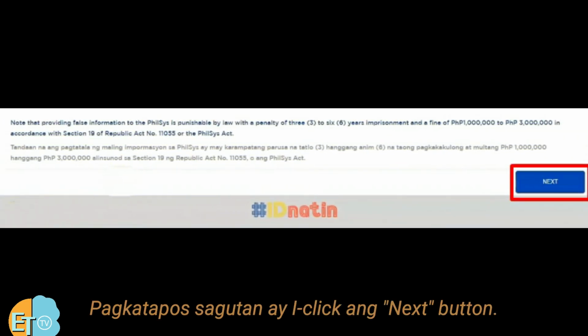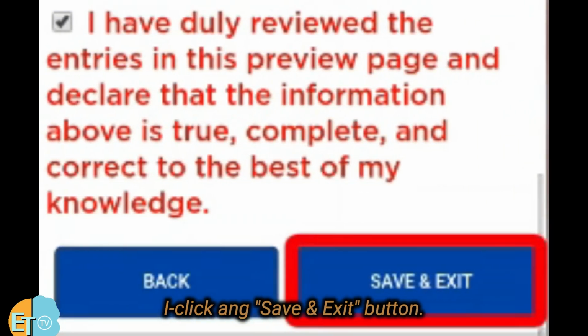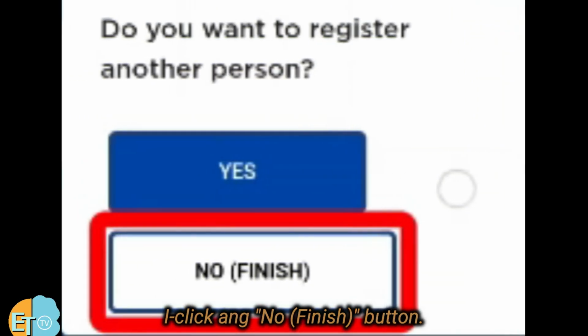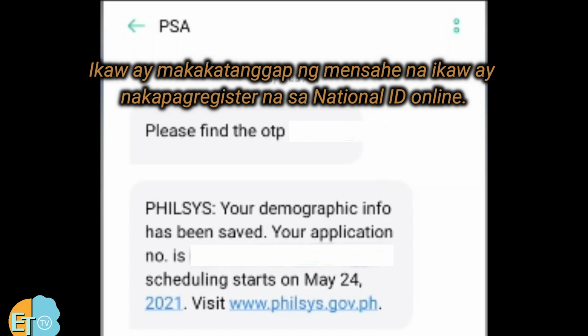After filling up all the necessary information, click the Next button. Check the box if you have already reviewed your details and click the Save and Quit button. Click the No, Finish button. You will receive a text message or email once you have successfully registered online.